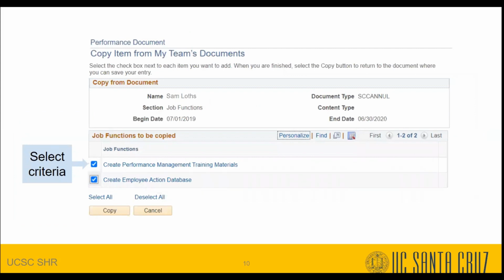You'll then need to select the checkbox next to each item you want to copy and carry over. If you'd like more details about any of the items, you can simply click on the item's title to view the description. Once you've made your selection, click Copy to continue. All the criteria added will then be displayed on the Functions and Goals tabs in the order they were added to the evaluation with a date and a timestamp.